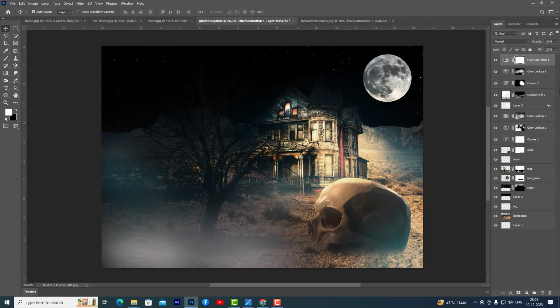So we have used a lot of adjustments, and we have created a ghost bungalow in Photoshop.